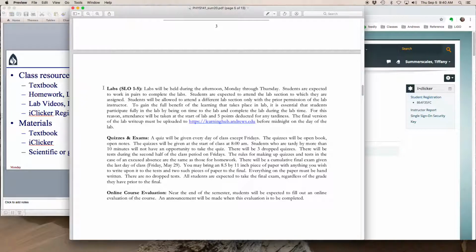So labs are held during the afternoons, and just a few important things having to do with labs. First off, if you have lab on a certain day, you need to wear closed-toed shoes. So no sandals in the laboratory. In addition, there is no eating or drinking allowed in laboratories as well.